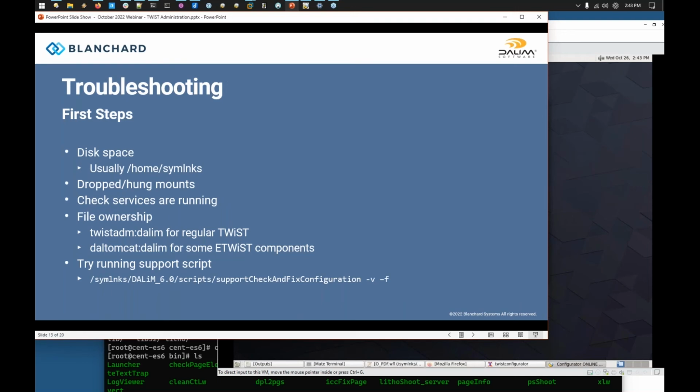So as far as troubleshooting, I tried to break this down. I think we're getting towards the end here too, but as far as troubleshooting common problems that come up, the first steps, there's a few things to check overall if you're having major issues. One of the biggest is disk space. Usually home symlinks is where TWiST is installed by default. So if you have issues with that partition filling up, then TWiST will stop running work.